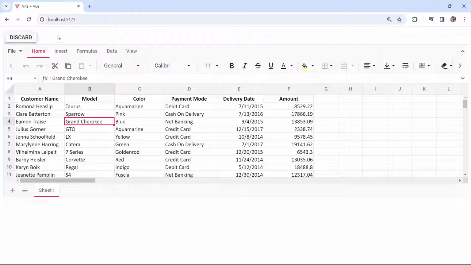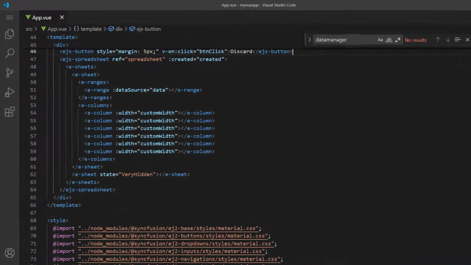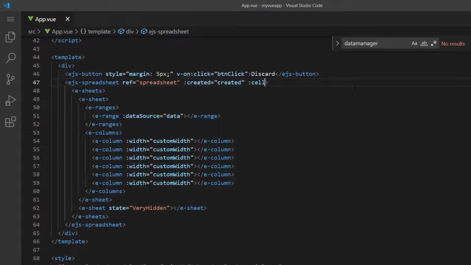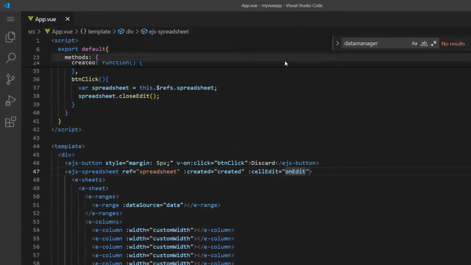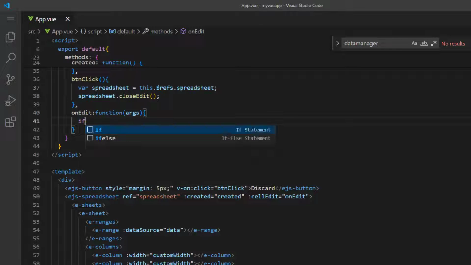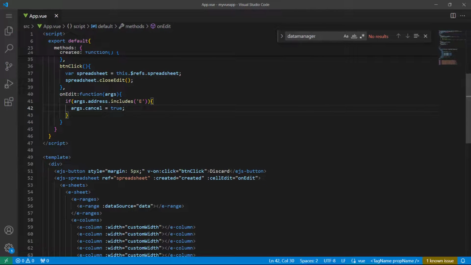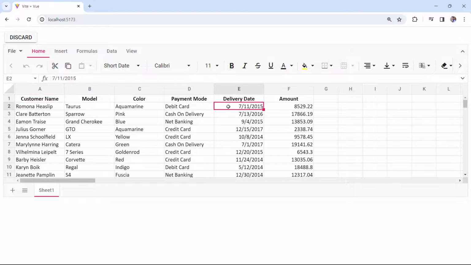Finally, I'll show you how to prevent editing in a column using the Cell Edit event. I add the Cell Edit event and assign the callback method onEdit. In the Methods property, I define the onEditCallback method. I add an if condition to check the column as E and set the Cell Edit event argument's cancel option to true to prevent editing. Check now, I am unable to edit the cells in column E.